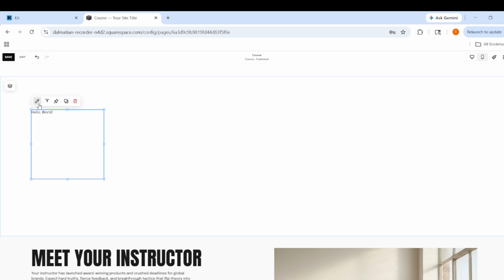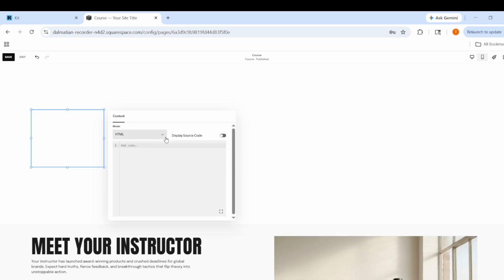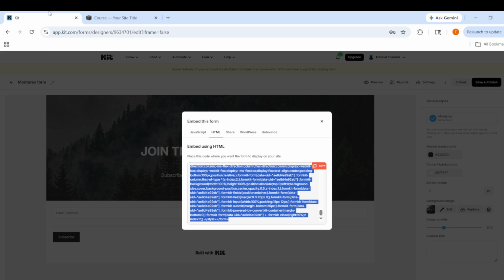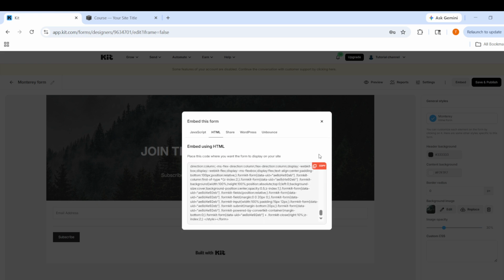At this point, it helps to switch over to your Kit account. In your Kit account, go to the area labeled Grow, then Landing Pages and Forms. Once you are there, select the form you want to add to your Squarespace site. Spend a moment verifying that you chose the correct form, because the embed code you copy will bring over the exact form settings you selected.